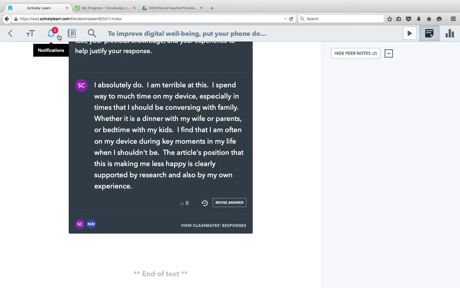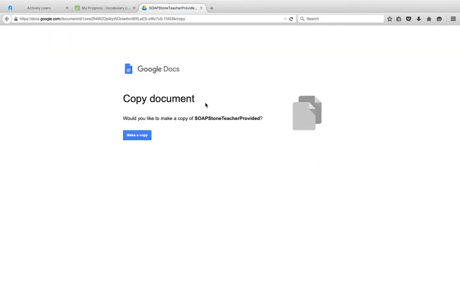The other part of the assignment is completing a quick soapstone reflection. So you're going to start by clicking on the link that's showing up right now to load your soapstone sheet. You will make a copy of the document, so it will look like this. And when you click on Make a Copy, that'll make a copy for you.